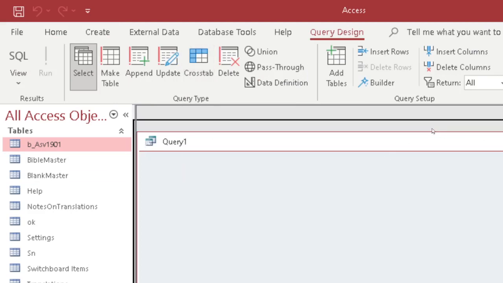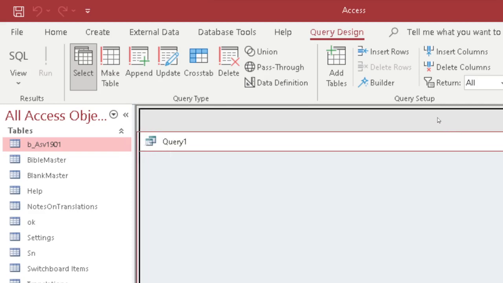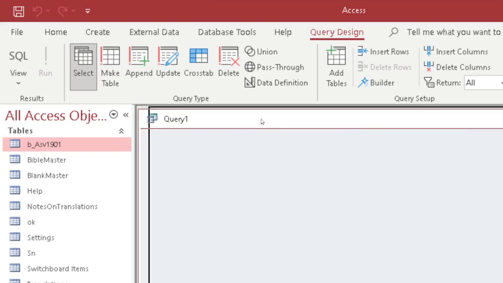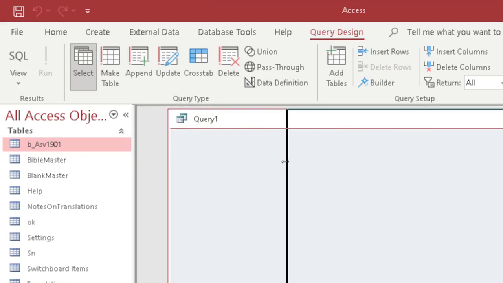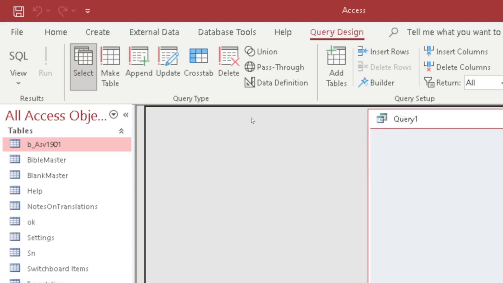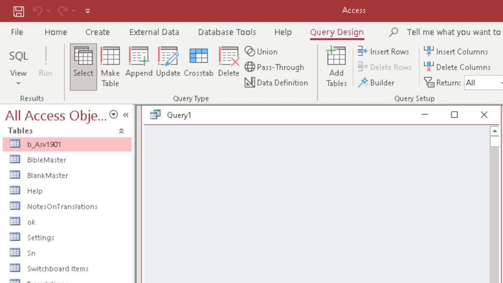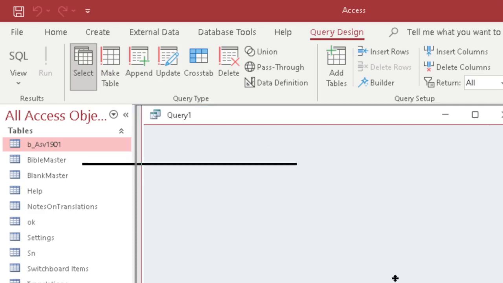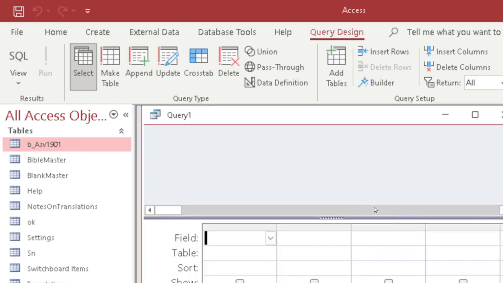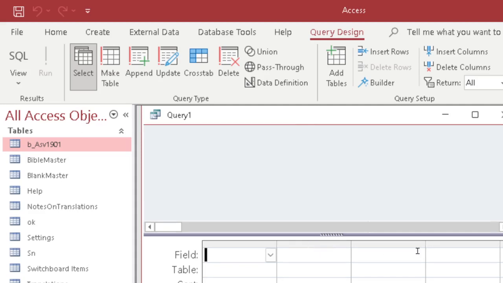And to make this nice and visible for you, I've got to adjust my window size here. It's a little goofy with my small screen, so it's showing up a little better for you. Okay, so I'm building a query. I want to see the text of the verses. Now, where do we keep the text of the verses? In the BASV 1901 table. So double click that table.